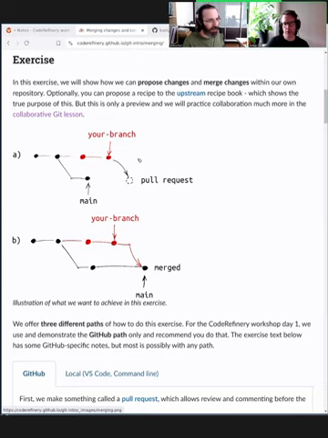It can also be useful if you are just on your own, because then maybe I wasn't sure myself whether this will work out, whether I will be happy with the recipe. And here I am happy with the recipe, and I just want to integrate it back into main. And I will use this mechanism called pull request.